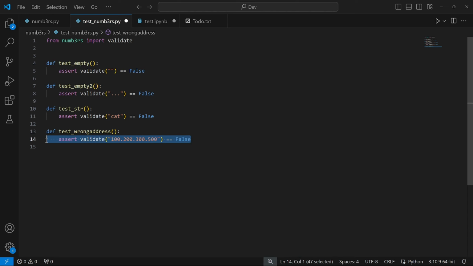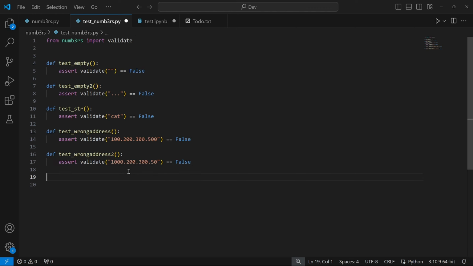And let me do this one more time. I'm going to copy this and paste it right about here. Let me change this name, let's say test_wrong_address_2. And I want to make sure that regardless of where the wrong number is found, be it at the beginning or at the end of the address, our function still returns false. So here let me say 1000, and let me remove this and say 50, and so this should return false.